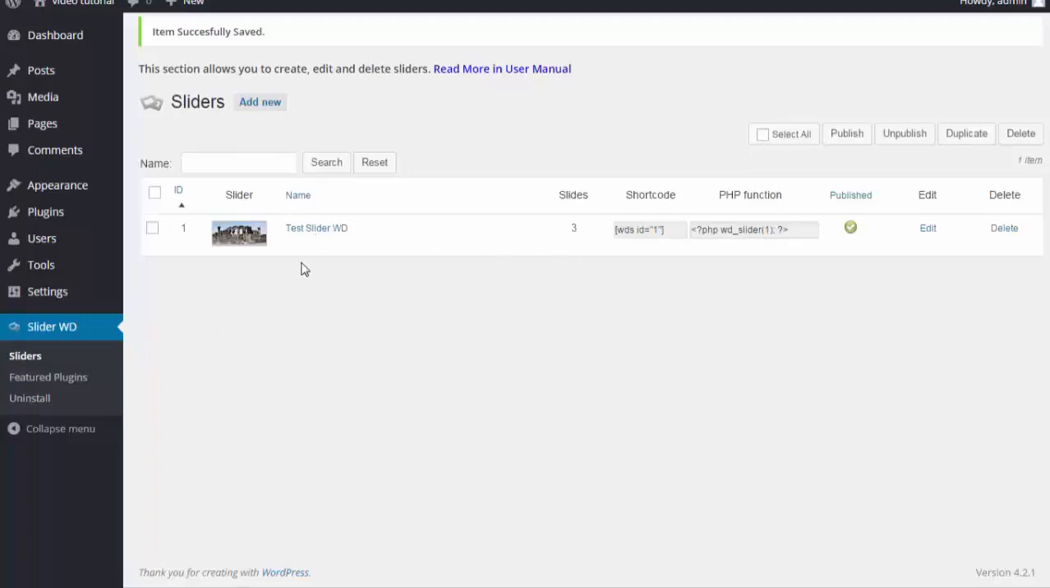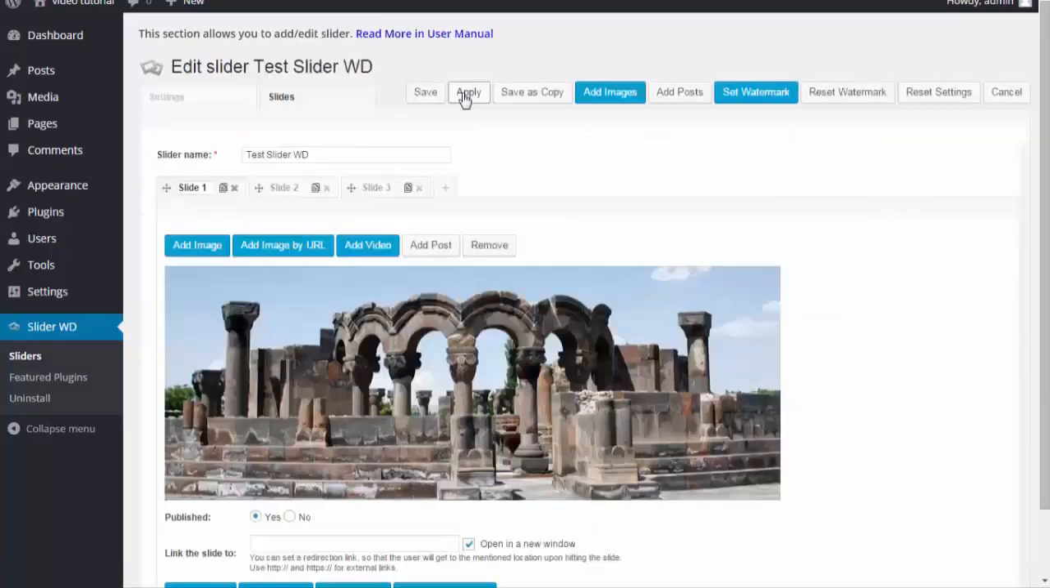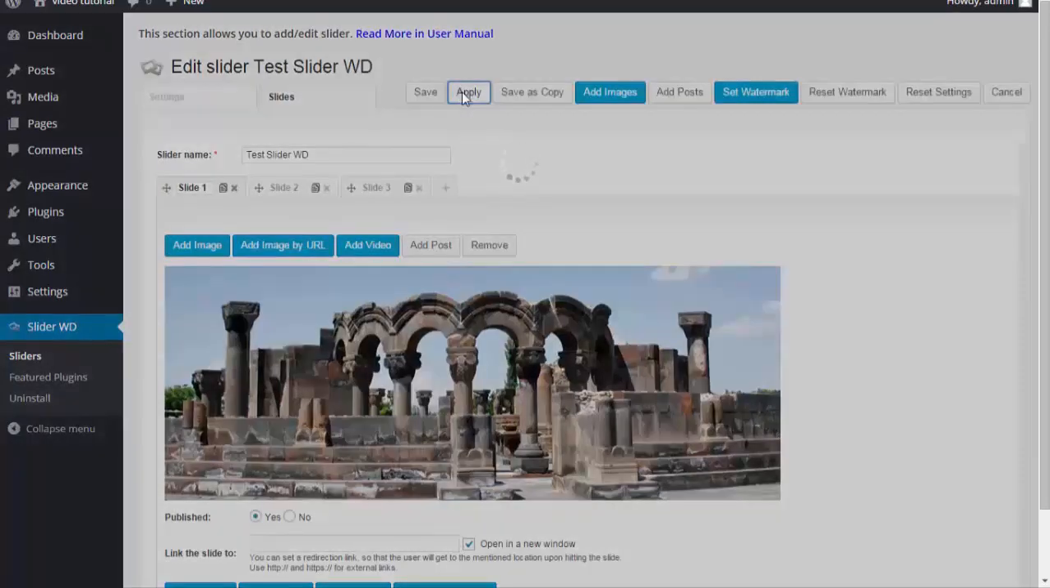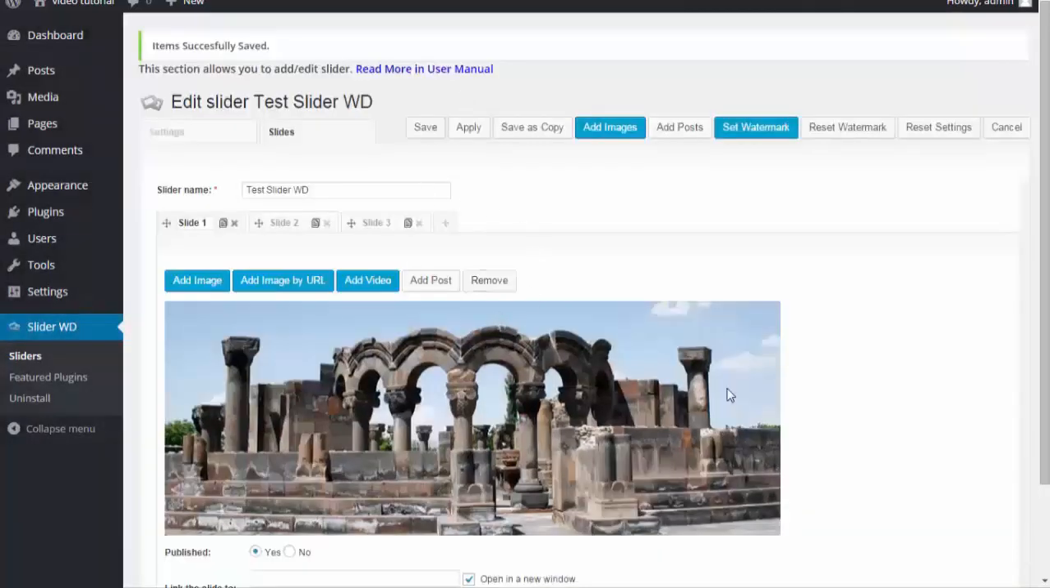So if you have 5 sliders here, it'll show all of them. If you click on the apply button, it will let you save changes staying within the slider itself. And save as copy, if you were to click on that, you will make an exact copy. You will duplicate the slider, which will automatically redirect you to the duplicated slider.